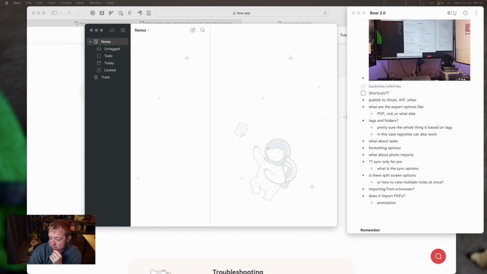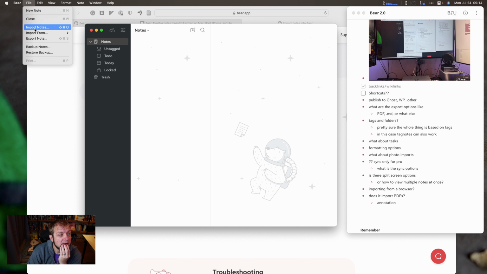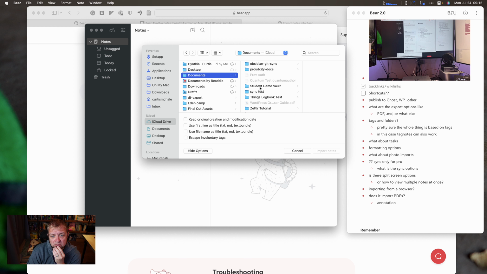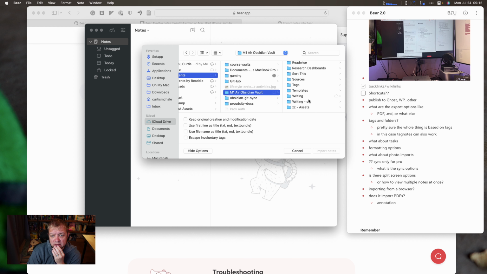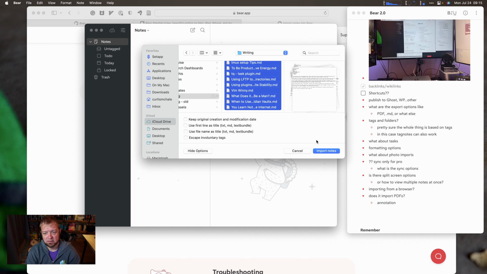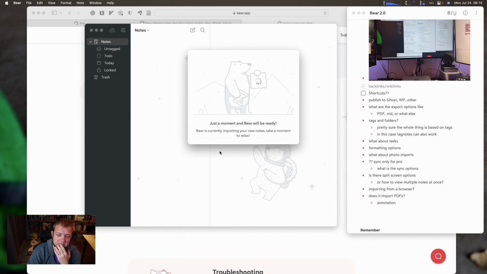You look at the writing notes. Okay, so let's import my writing notes file. Import notes. That was under iCloud Drive. Documents. M1 Air Obsidian Vault, because that's where this one started. Writing, collect, select, import.